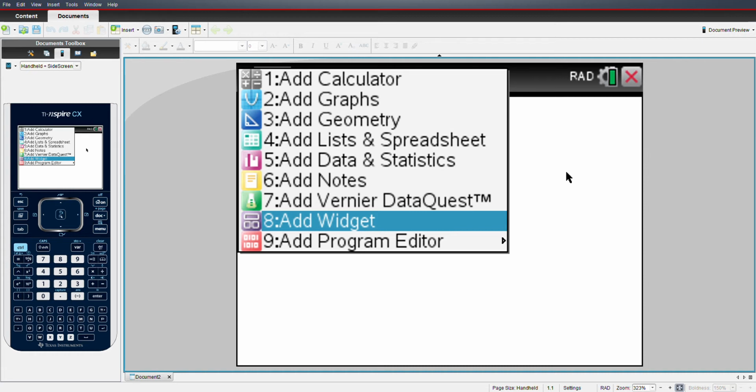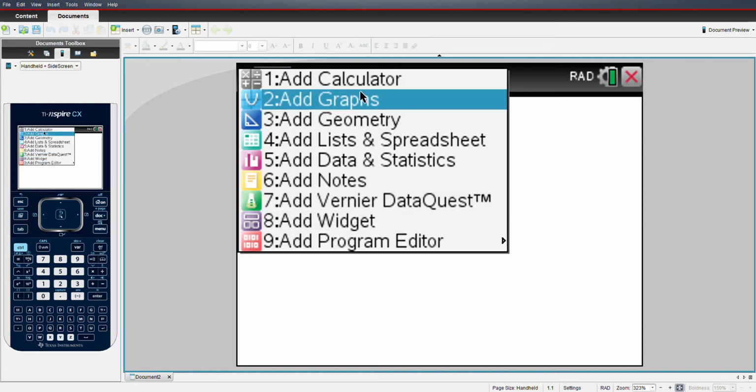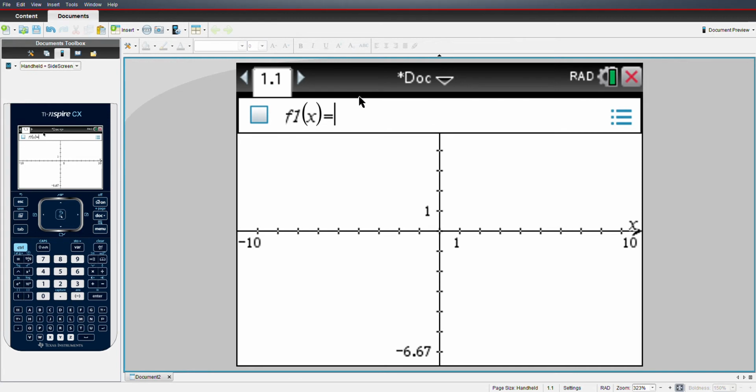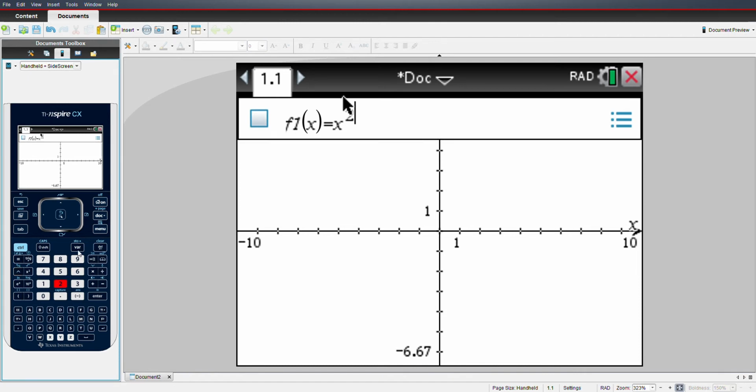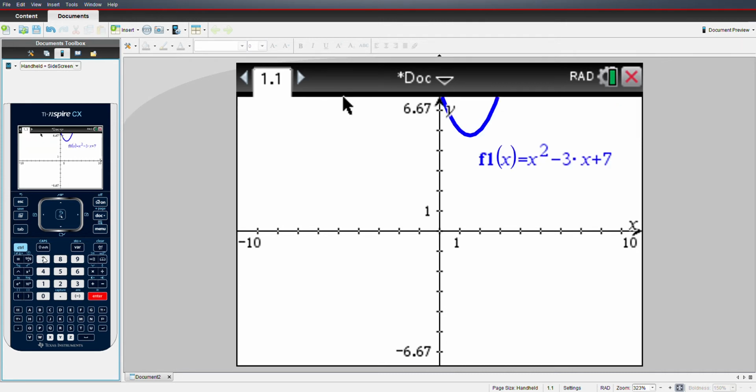So you're going to open your TI-Nspire and go to add graphs. Pretty easy. I'm going to do number 7 right now. So I'm going to do x to the power of 2, and remember, I don't want that to be on top, so you need to move it to the side. And then you keep going: minus 3x plus 7. Once you have your equation, you press enter, and you see your graph right there.